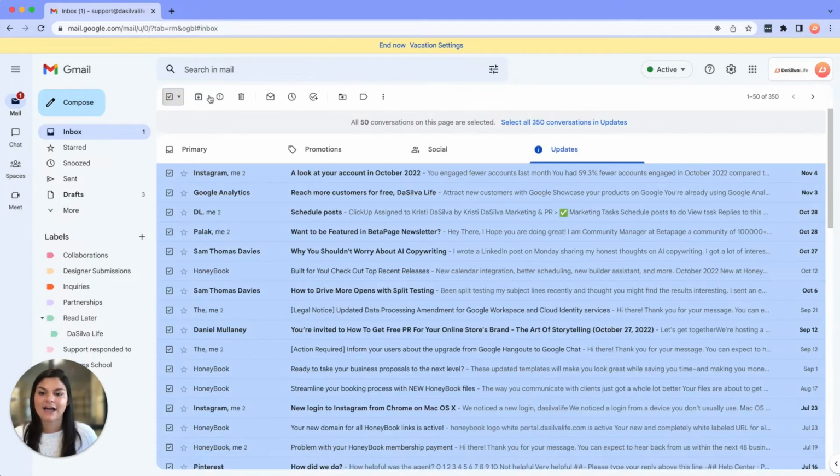And then you can select all and either delete or mark as read. Now, let's talk about the difference between those. If you delete them, then they're going to be in your trash. But if you mark them as read, if you ever want to search these things again, then you'll have them all there.